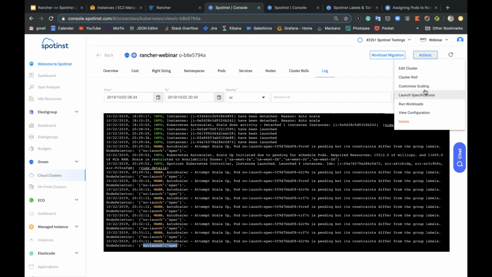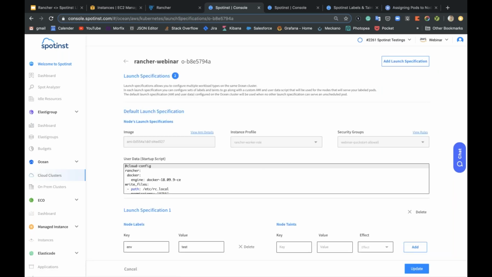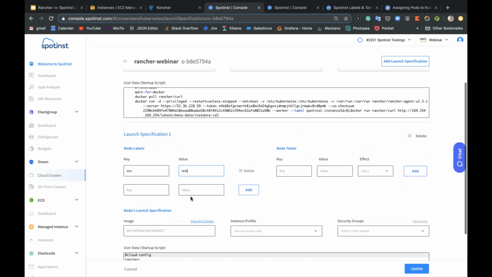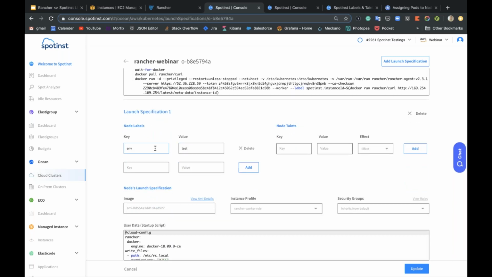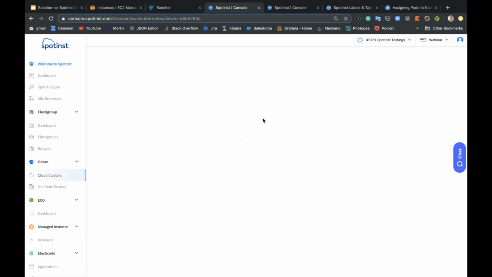So if I'm going to go to the launch specification section, you're going to be able to see that I'm able to create new launch specifications and specify my own node labels. And actually, when we recognize any pod that requires those node labels, we'll be able to launch new instances based on this configuration, where you can specify different security groups, different instance profiles, images, different root volume sizes. And by that, you can create actually separated groups of nodes within your cluster if you need to. So this is another capability.